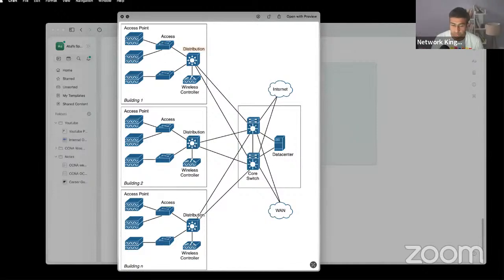So now what do you see? Which type of design is this? Tell me, which design does this look like to you? Yes, this is a 3-tier.